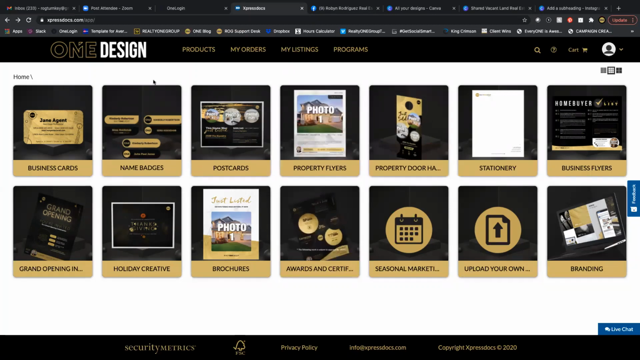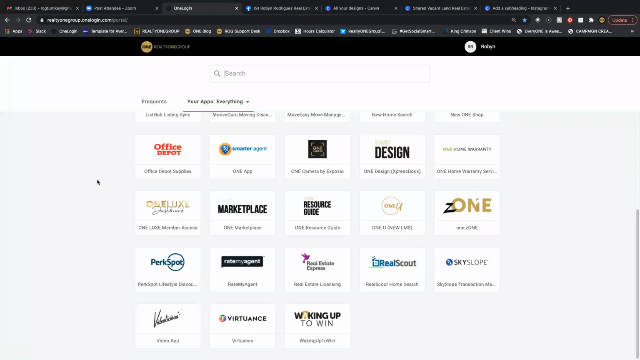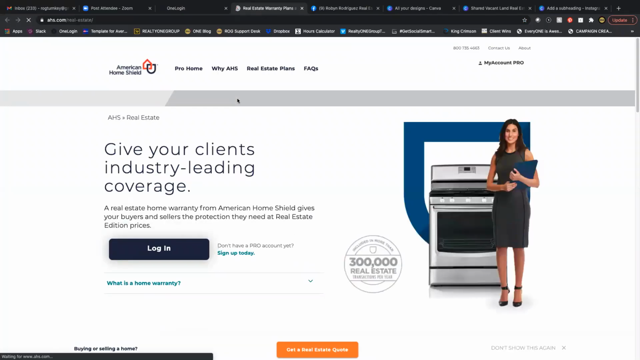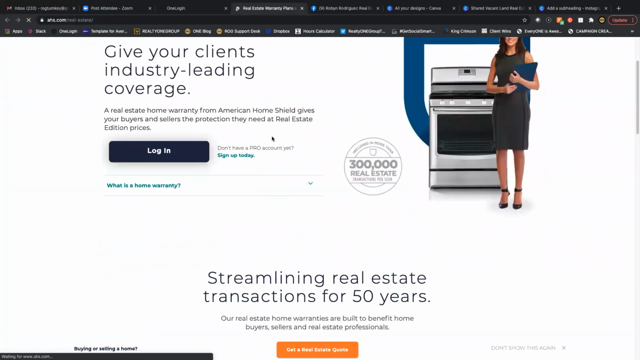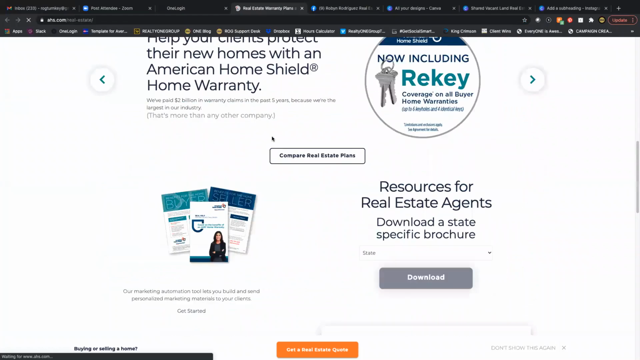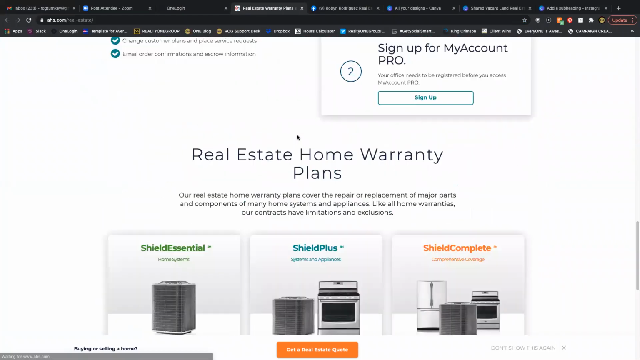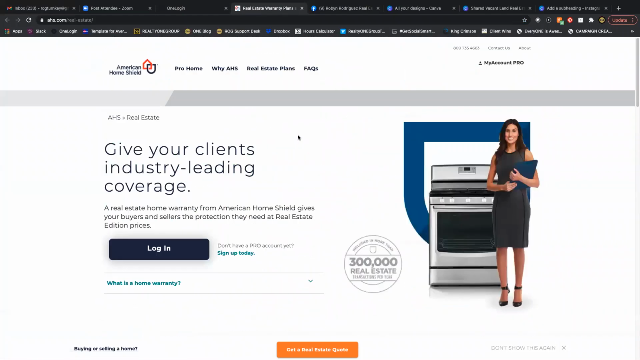Stuff like this might not work for her, but she can go in here and shop around and then ask me to tweak something and we'll match it to her. All right, One Home Warranty. I believe it's through American Home Shield. I haven't heard anything bad about these home warranties. I've heard they're pretty solid.